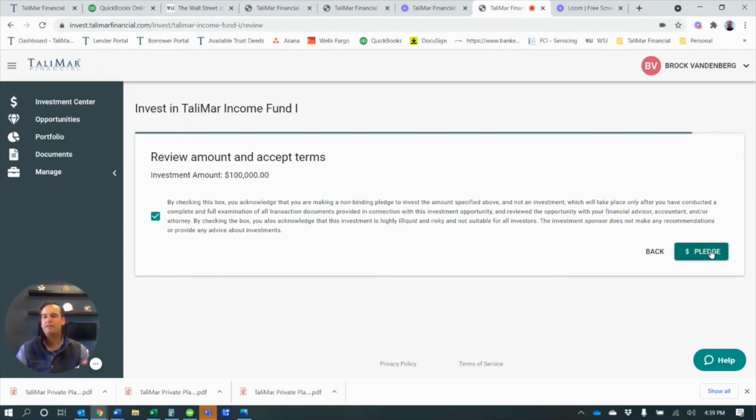Now, the next step in the process, or the next page, is some questions regarding your status as an accredited investor. You'll complete that questionnaire and then submit several documents to confirm your responses. That information is then sent off to a third-party verification company. It takes about 3 to 5 days for them to verify you as an accredited investor.